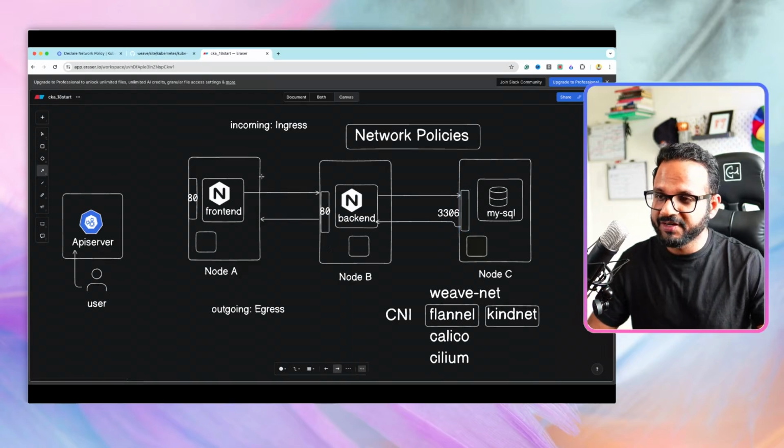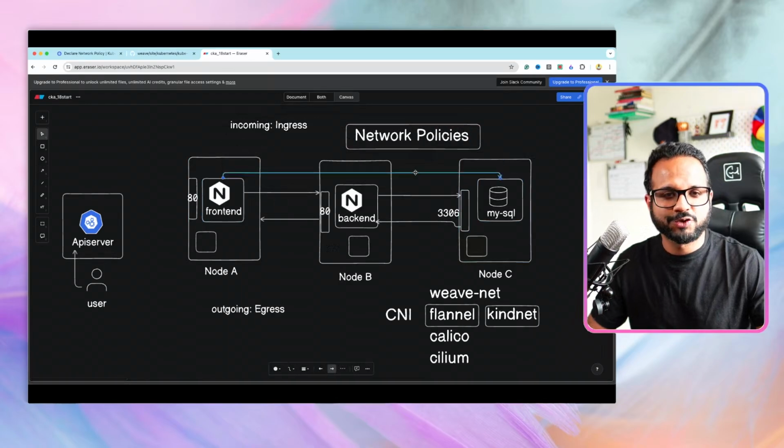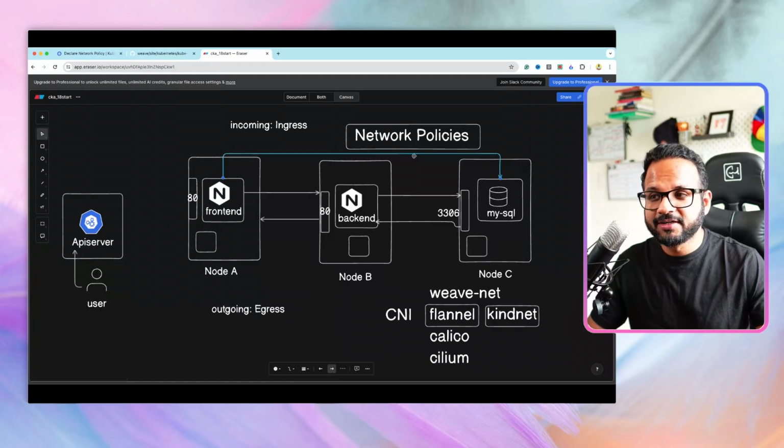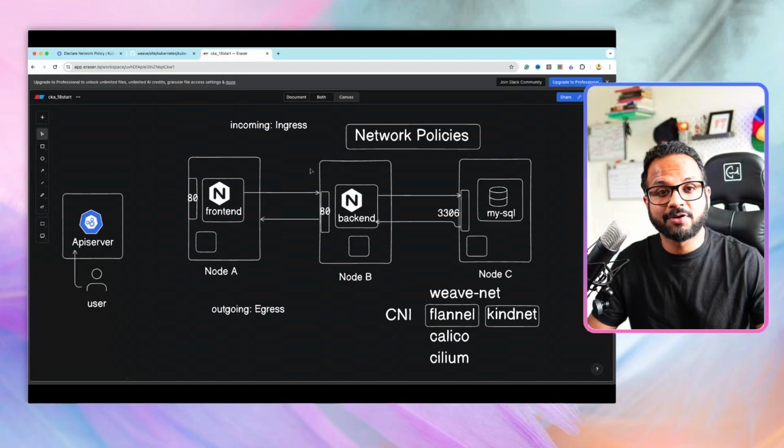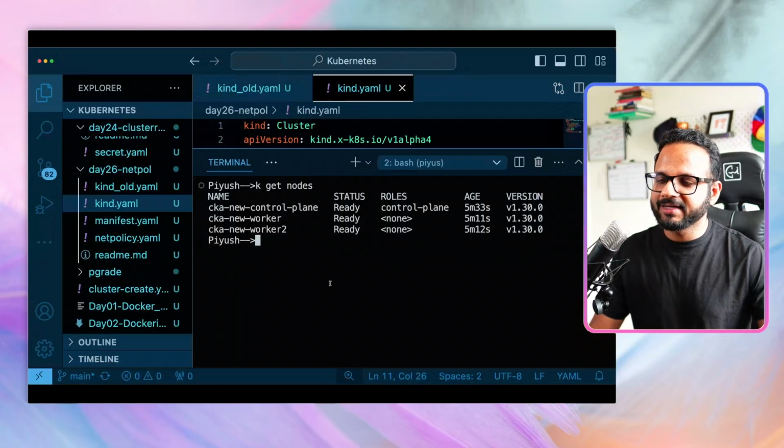And what we'll do, we'll try to restrict this access because by default, all the pods should be able to communicate with each other with the CNI that we have installed. So by default, you should be able to reach front end to the back end and to the database tier, and we should restrict this access. This is where we need to implement the policy. So let's go back and let's first create the resources.